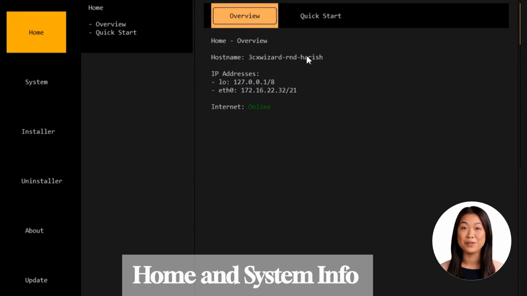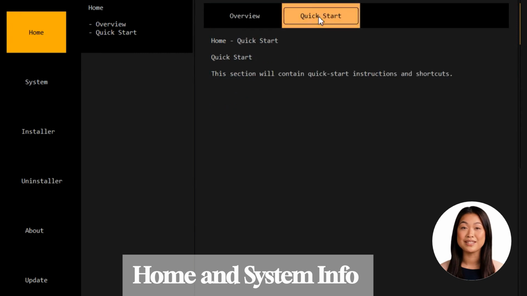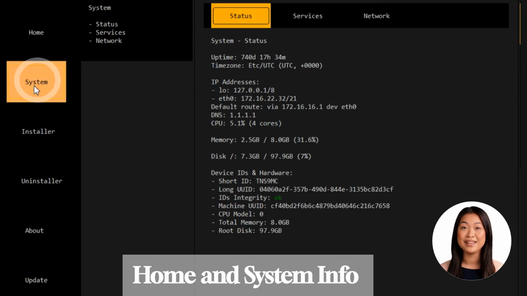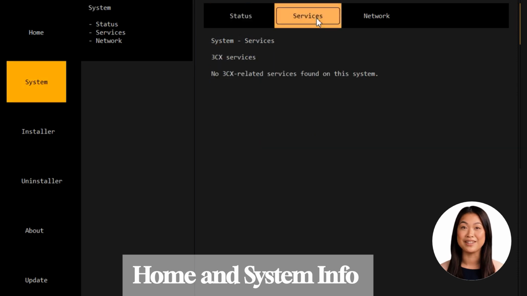Homepage will show an overview of your server and also a quick start that will include some instructions and shortcuts for using this system. Click on System tab to check on system status that will include all information about your server, from network, memory, and storage to CPU. On Services, we can see the 3CX services if they are running in our server.